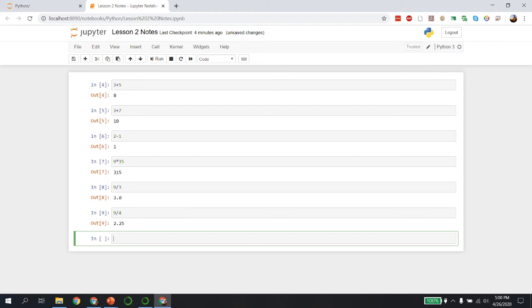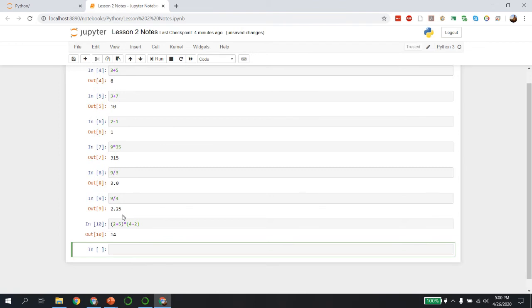Parentheses work, and the order of operations is much like math. So if I did parentheses 2 plus 5, times 4 minus 2, and I hit shift enter, it gives me 14. So do these with me. You don't have to do the exact numbers, but take a second, pause the video, and make sure you've gotten a little bit of experience doing this before we jump into the homework.